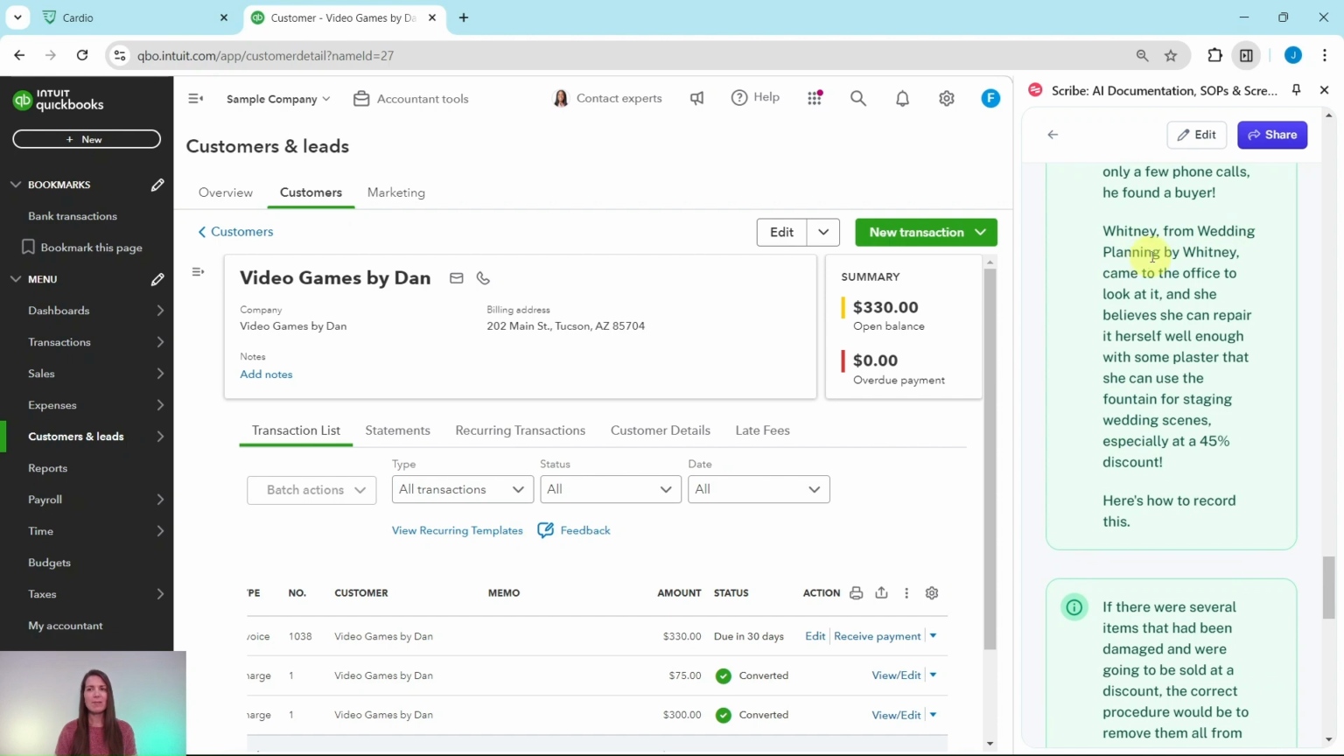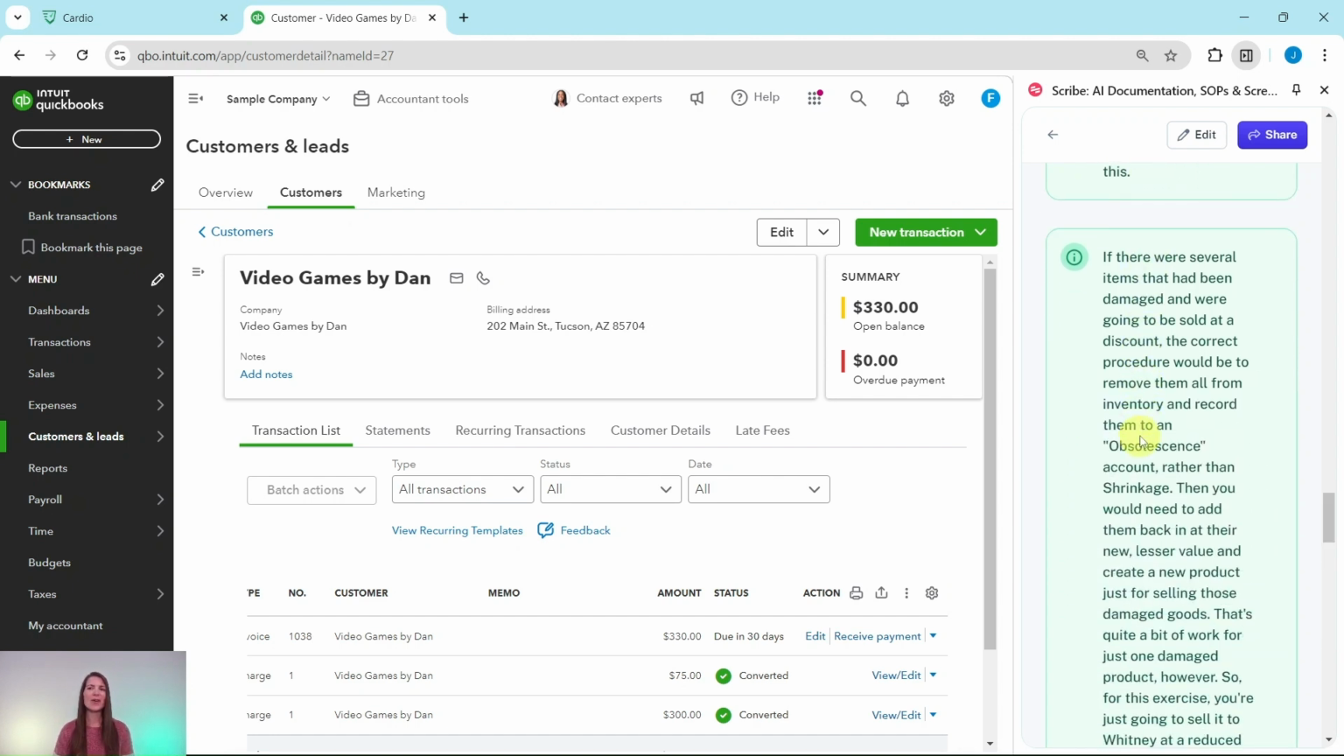Whitney from Wedding Planning by Whitney came to the office to look at it, and she believes she can repair it herself well enough with some plaster that she can use the fountain for staging wedding scenes, especially at a 45% discount. So here's how we're going to record it.